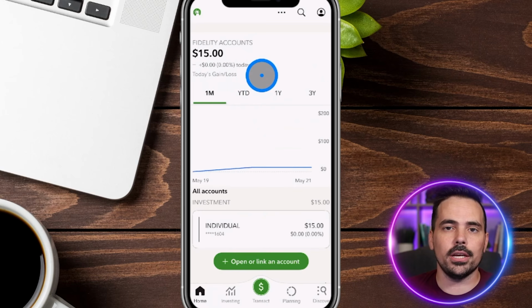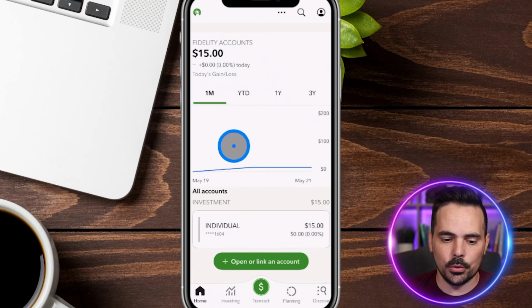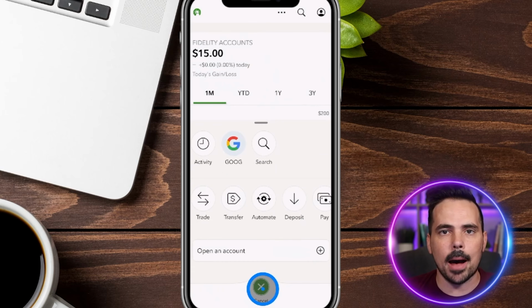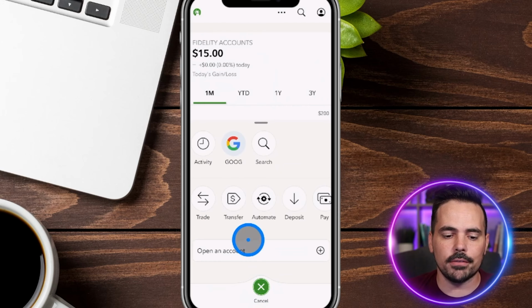Now there's a couple different ways you can go about getting to your first investment on the Fidelity app, but one of the quickest ways here for us is going to be with the transact button over here. It's that green dollar sign. So if you click on this, that's going to bring up a pop-up menu for you. And you're going to have a couple different options here.